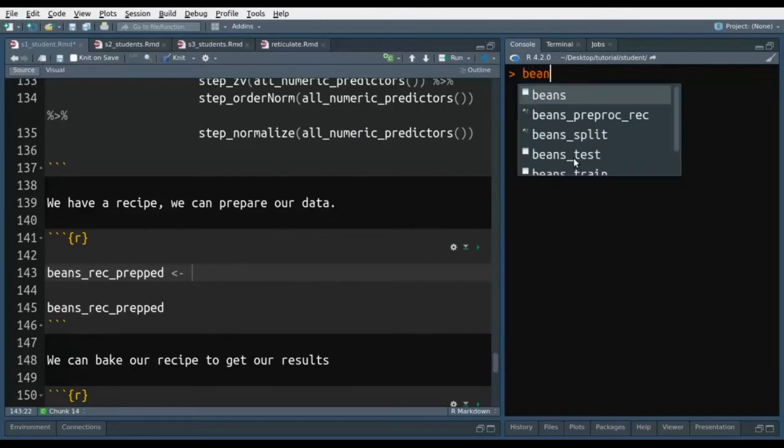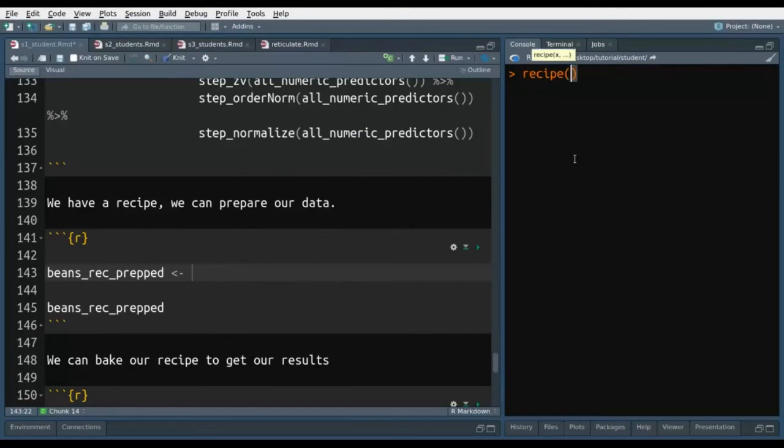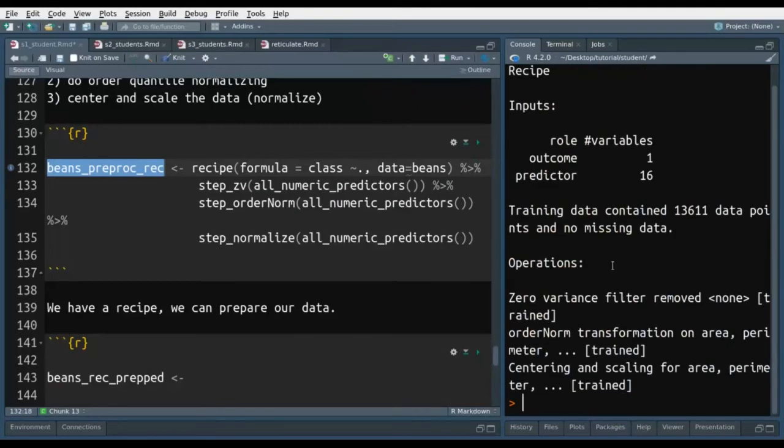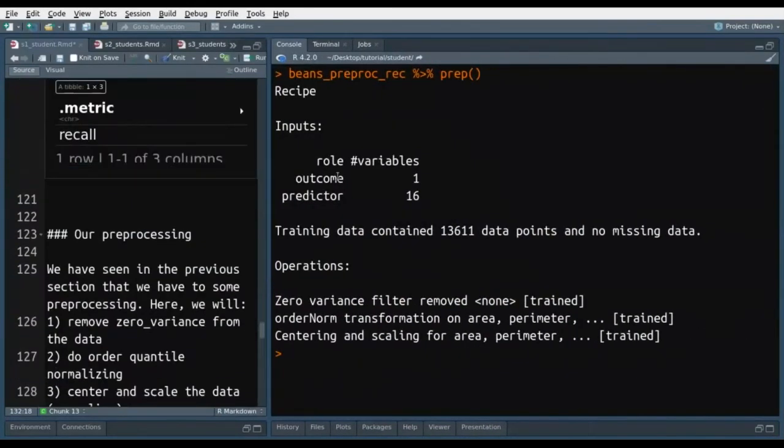So this is good. And then finally, we can use our recipe. Basically, for a given recipe such as ours, the syntax is a bit different.